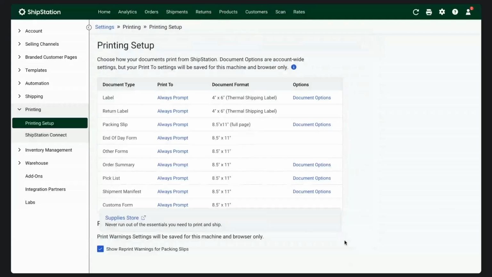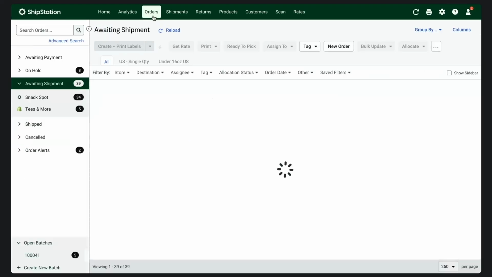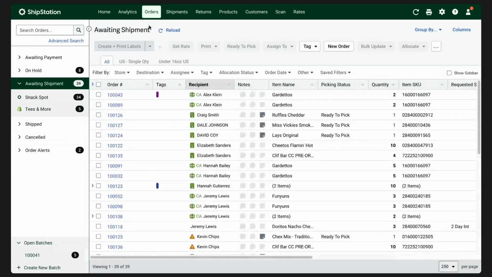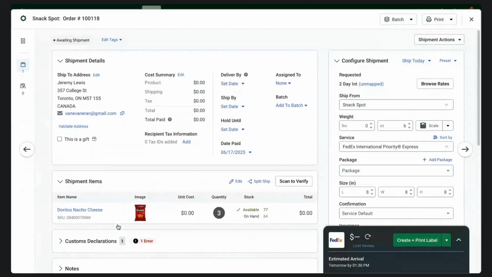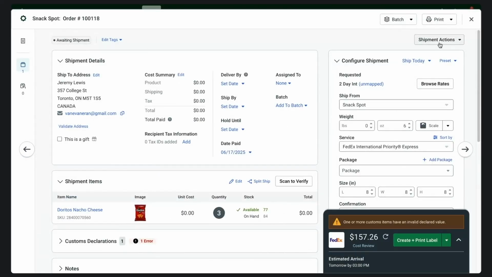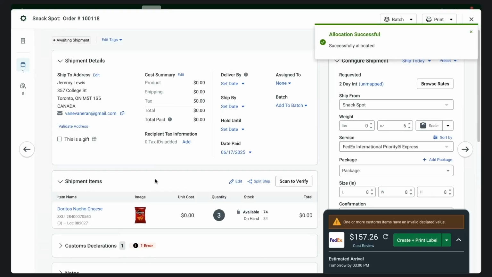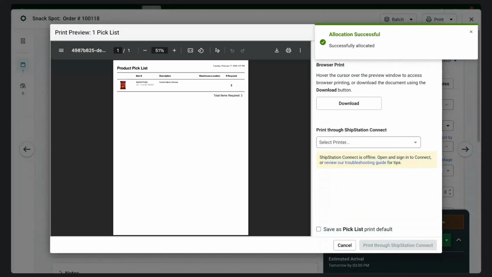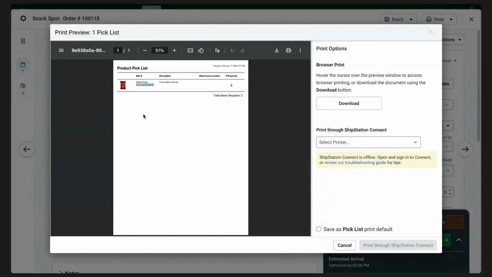Now, to assign lots to your orders, you'll head to the orders page, select an order, select shipment actions, allocate shipment, and allocate. And now that lot will be assigned to this order. It'll display on the pick list. So if we go ahead and print out that pick list, your team knows exactly which lot to pull from.